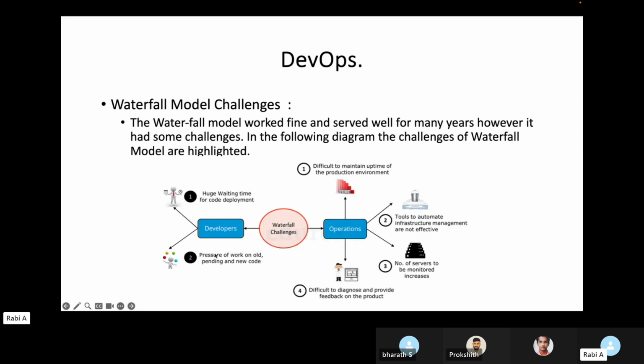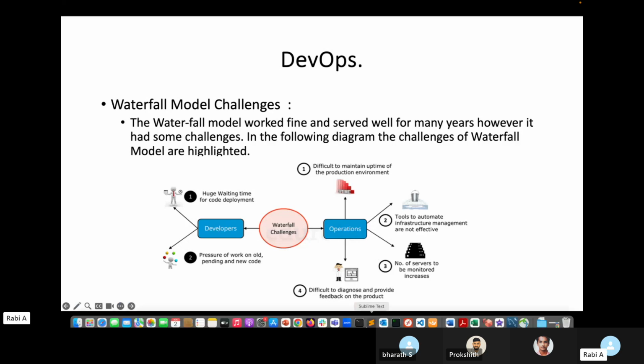From the operations side, difficult to maintain uptime of the production environment. So making sure the application is up and running always. Tools to automate infrastructure management were not very effective. Number of servers to be monitored was very huge and it kept on increasing, and difficult to diagnose and provide feedback on the product. Right. So these were the challenges of your waterfall model.